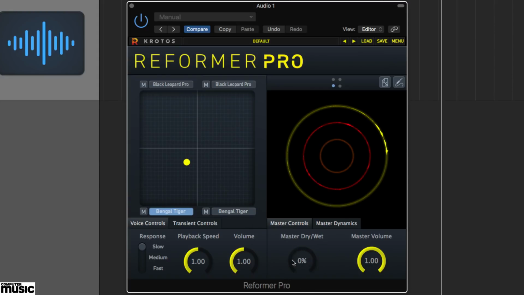Row, row, row, row. Grr, grr, grr. Row, row. Row, row.